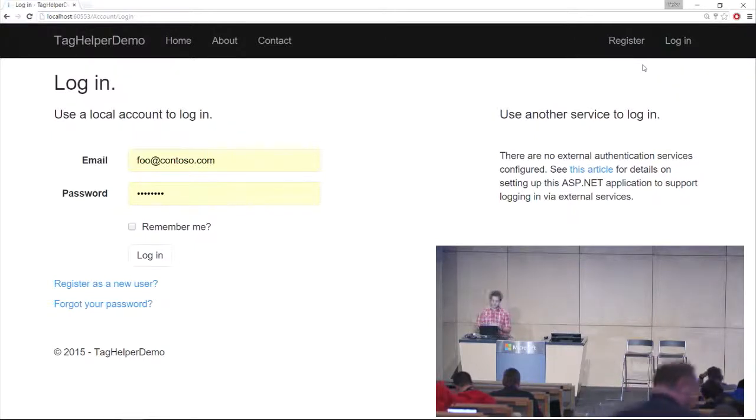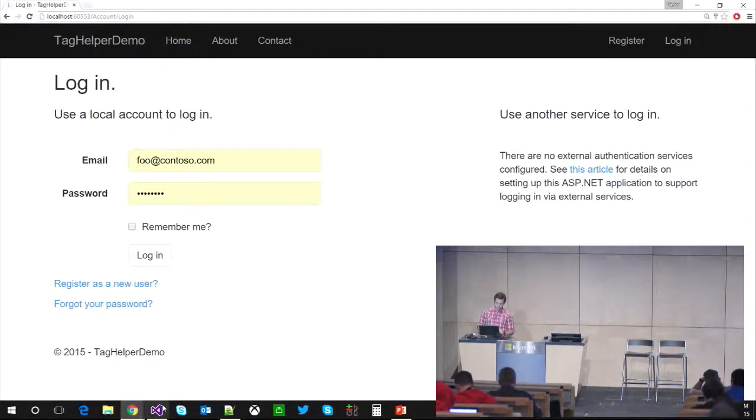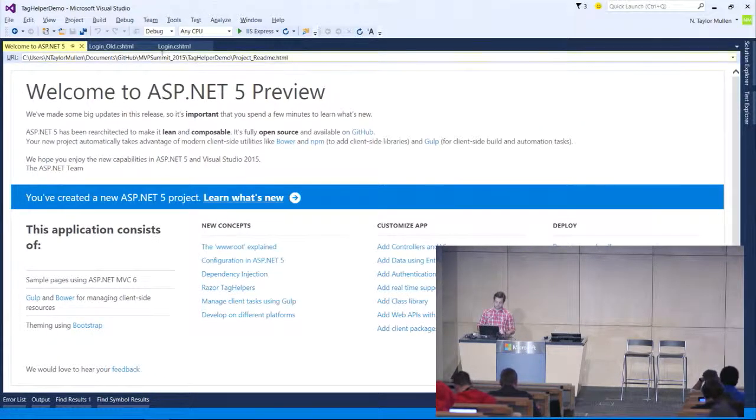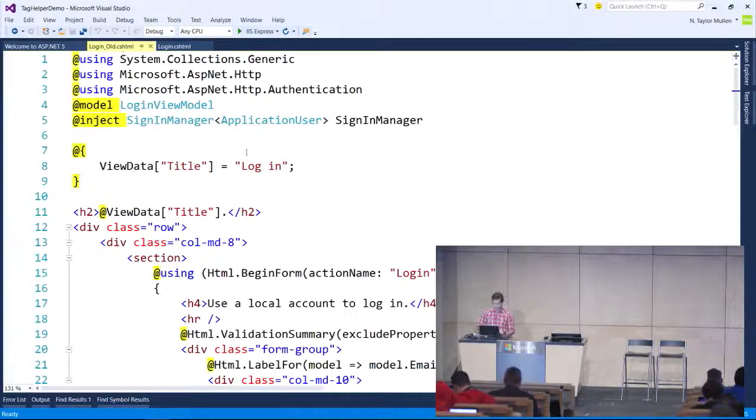But one thing that really stands out is a difference from MVC 6 to MVC 5 project templates is actually this login page. This is a really big difference, and even the layout that drives it. So let's look at what this used to look like. I've created a login old here.